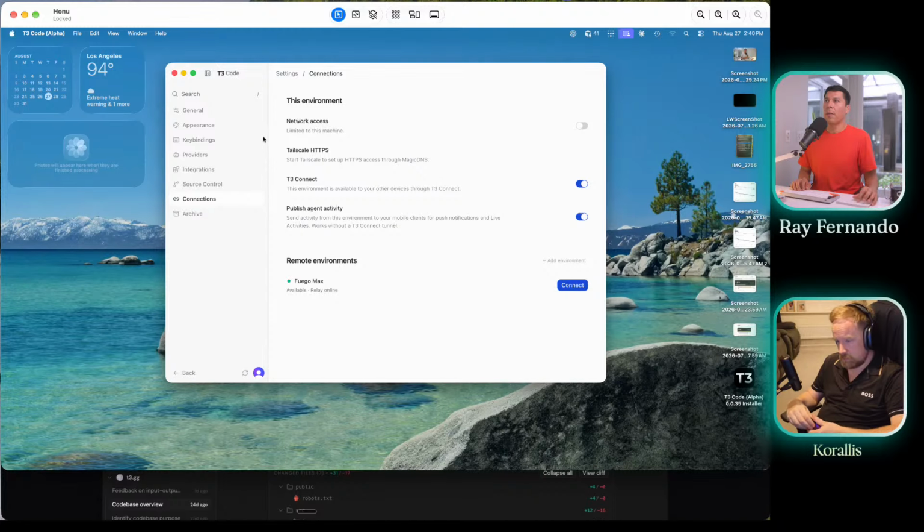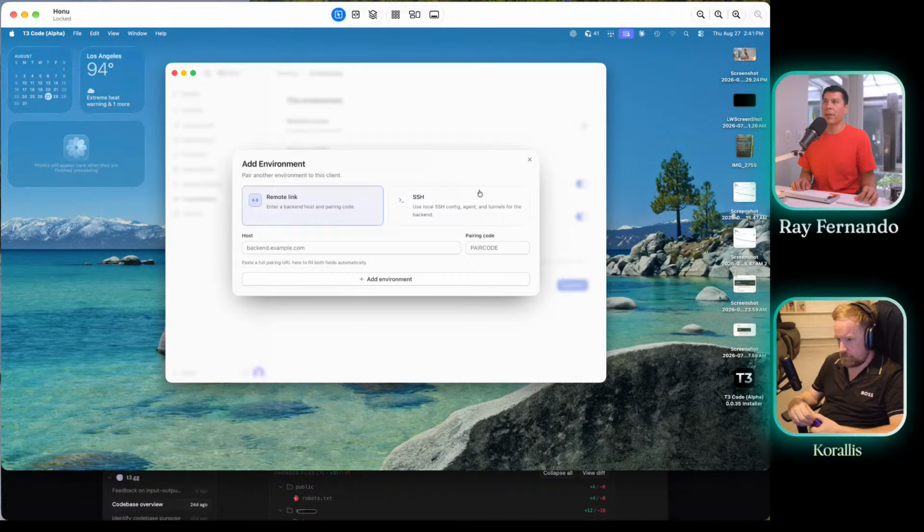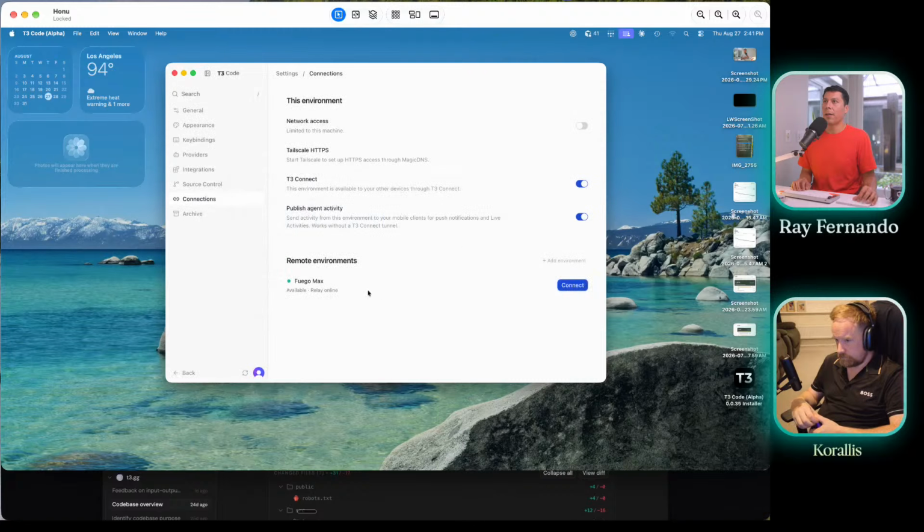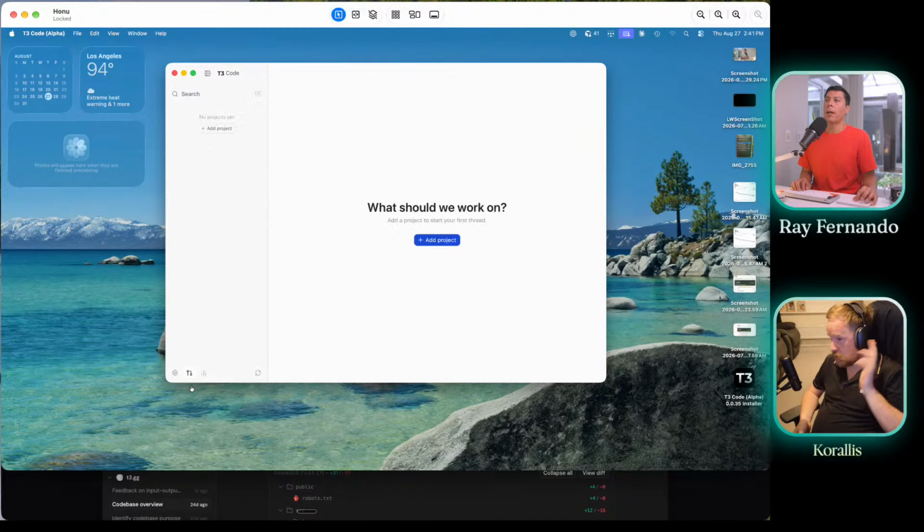Okay. So now that I'm set up with the connection, I basically would install it here, and it's going to ask us a couple questions, whether it's like a remote environment, or if we could say add environment here, it'll say remote link, or with an SSH or something like that, right? No, this is a different setup. Yeah. Okay. You'll see it basically as soon as you come to this screen, anything that you've already signed into with T3 code will automatically show up, and you just click connect.